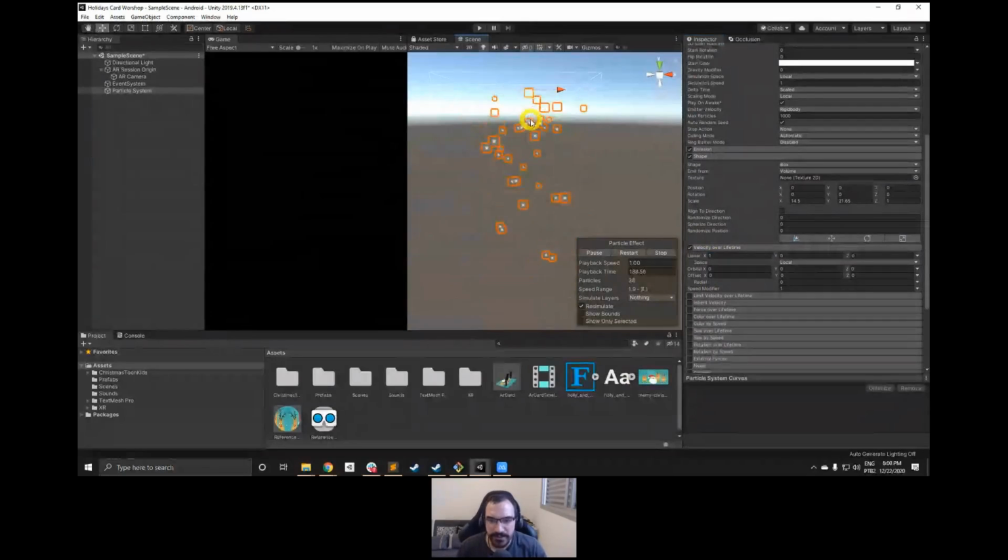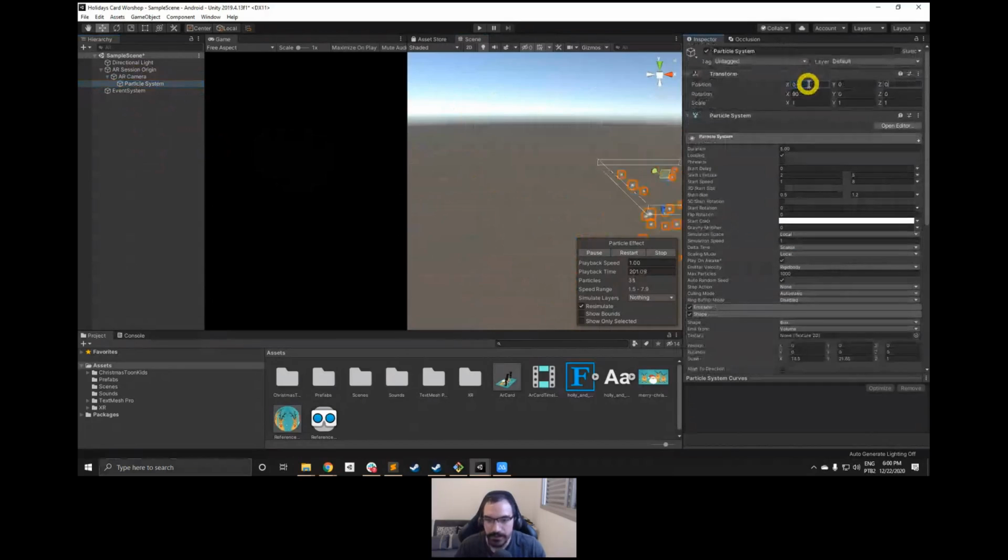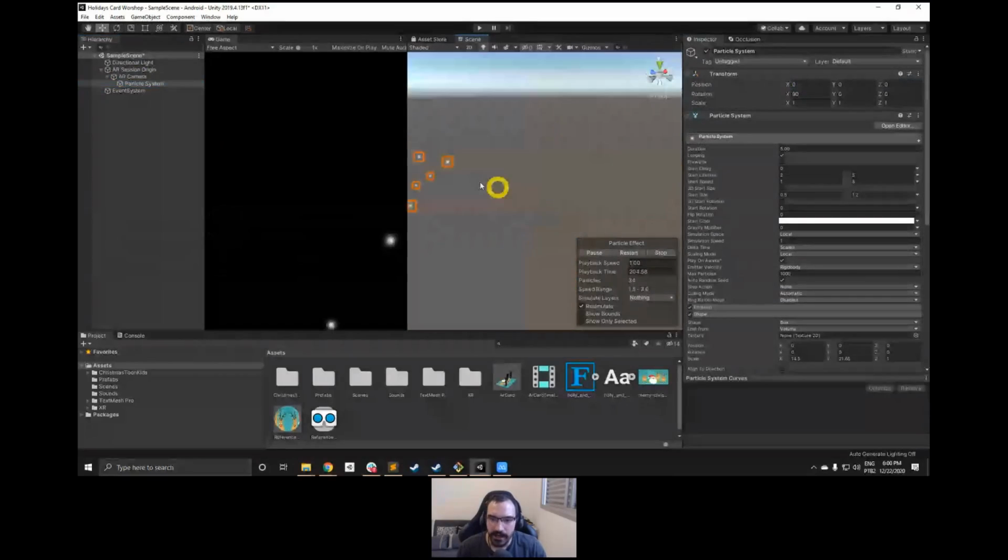There are two ways of using this particle system. We can use them in the AR card, or we can add them, as I'm going to do here, as a child of the AR camera, and position them in the 0, 0, 0. So now they're going to be in the entire screen.